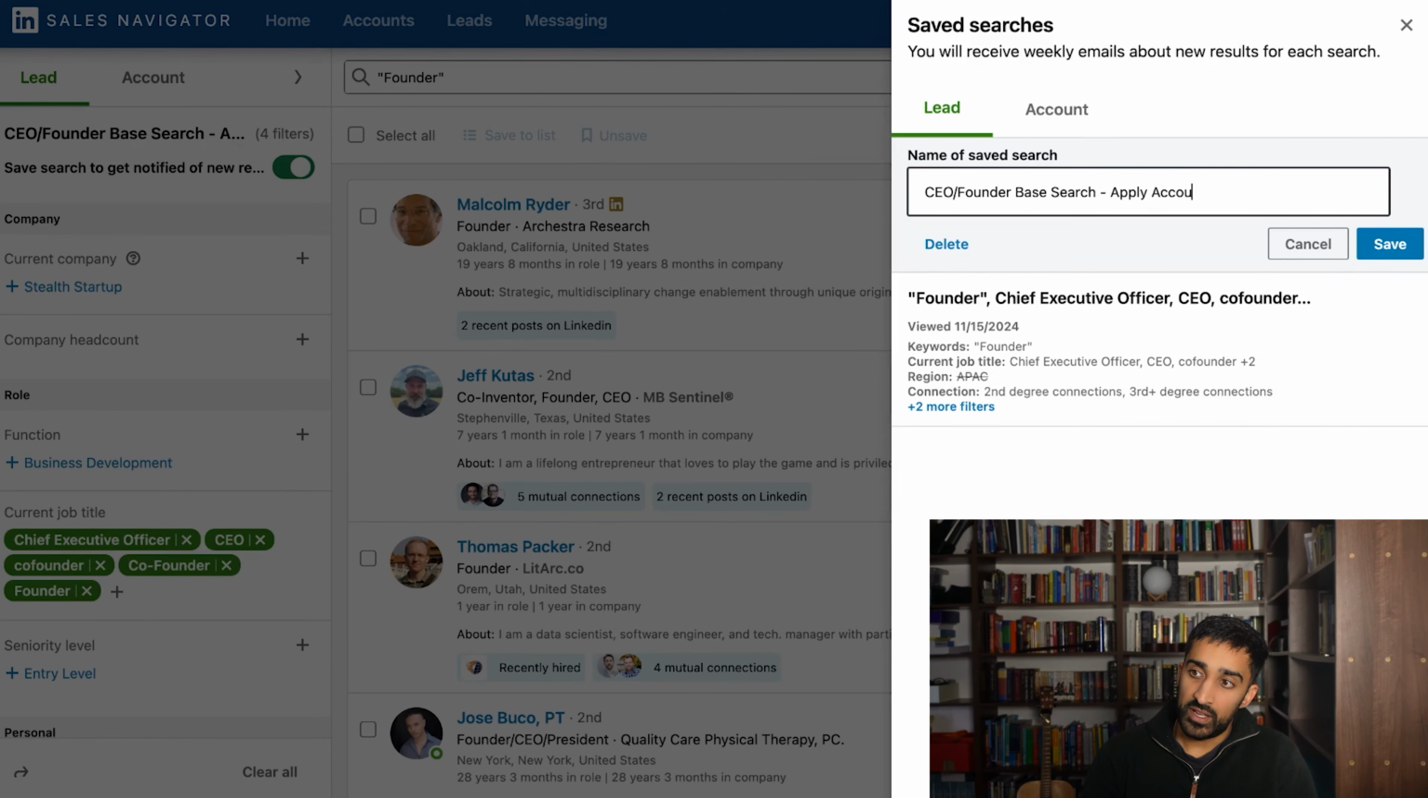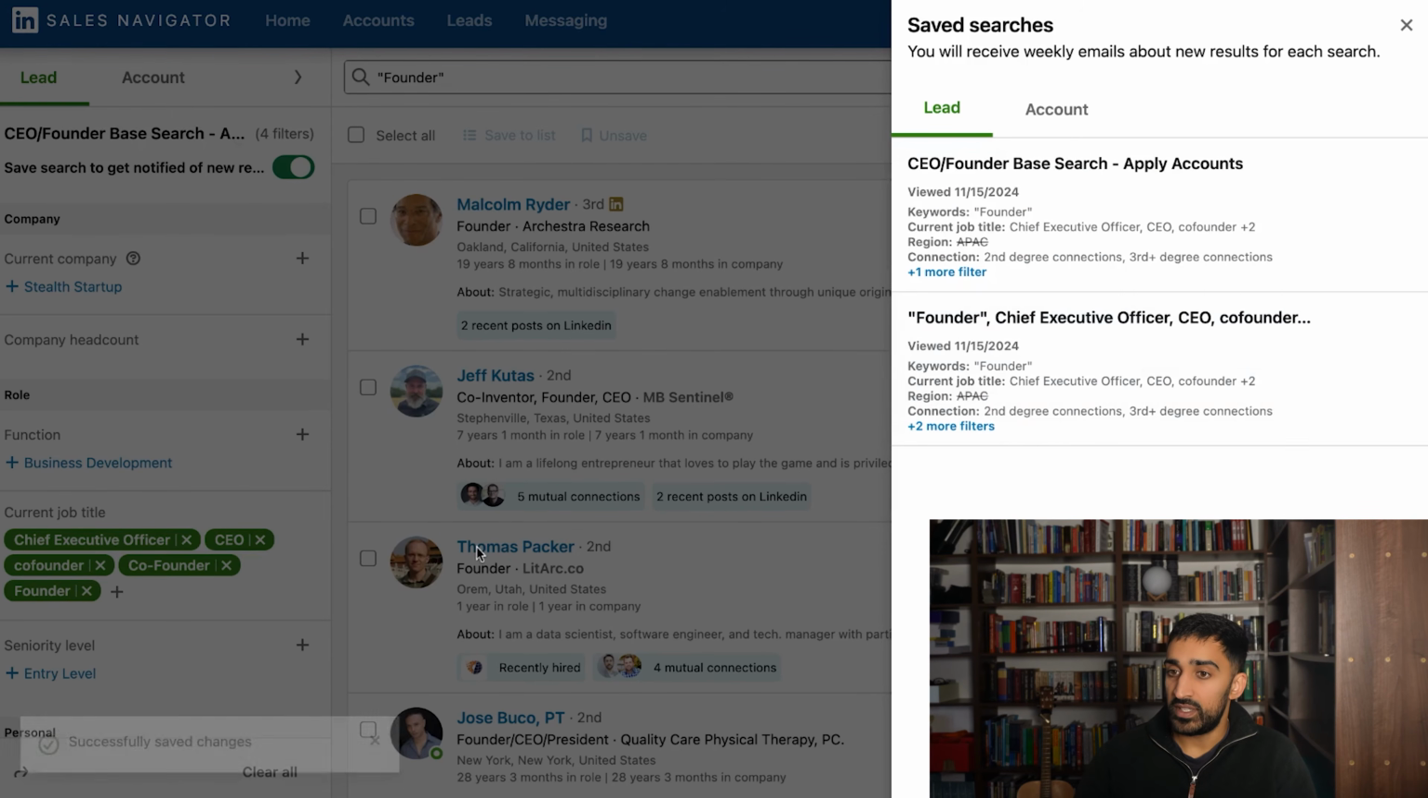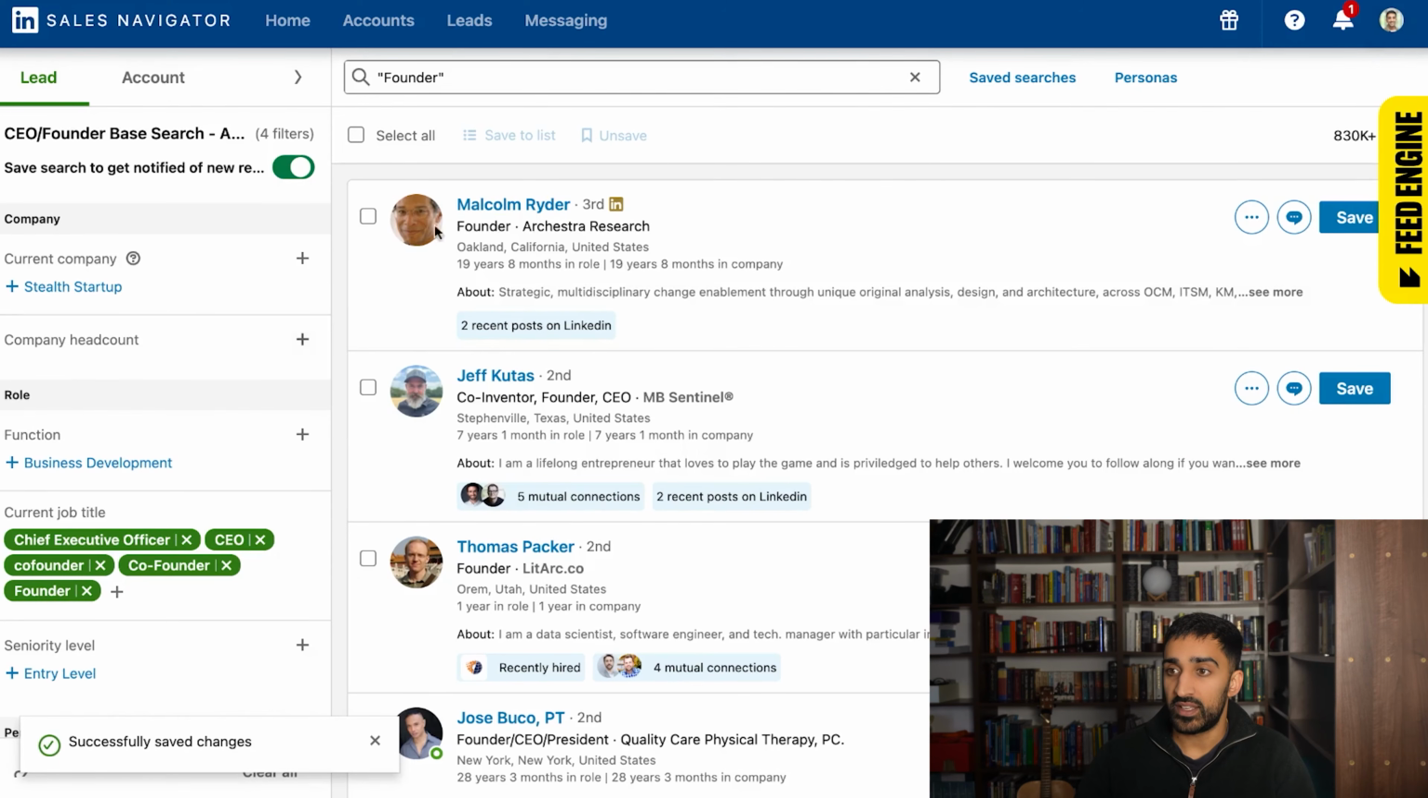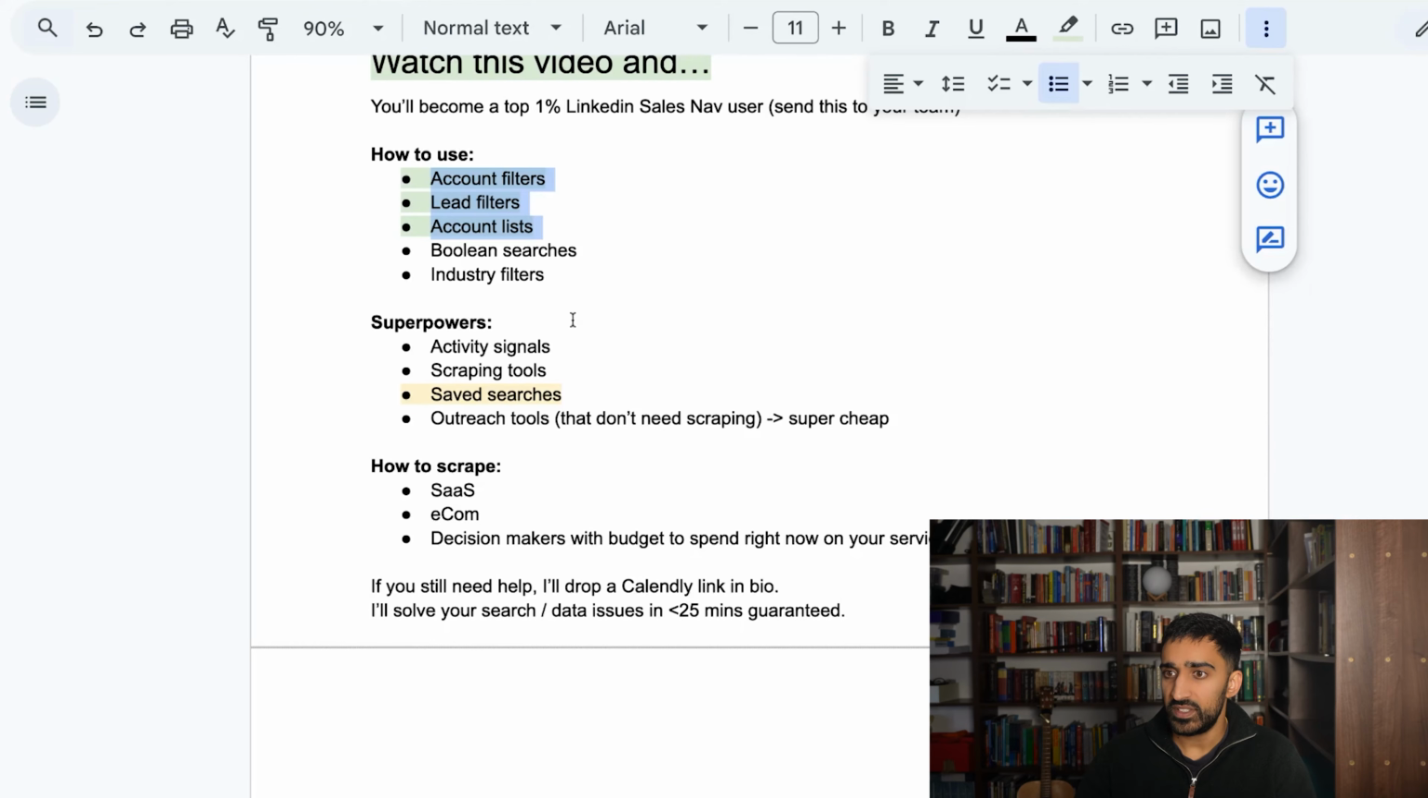And this is how I remember, oh, this is my base search. So I can just open this and change the account filter whenever I need to. And that makes my job of moving and making accounts really fast. So that's how you use saved searches really well.